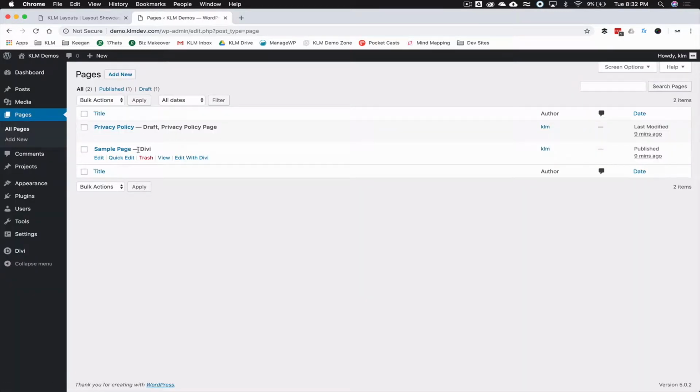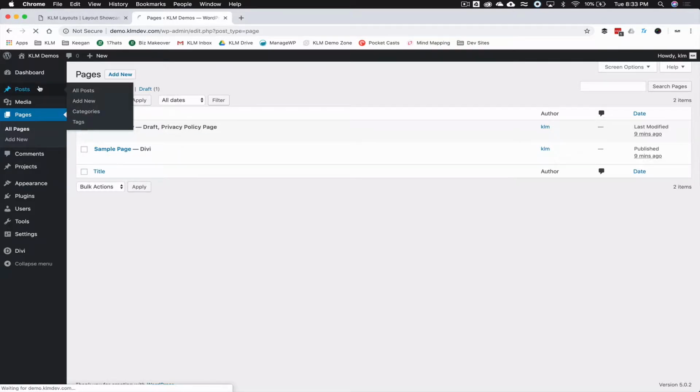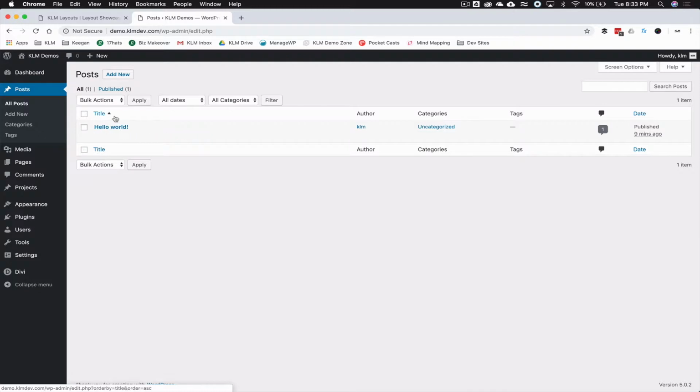And so we're going to jump into the sample page here and walk you through the process of building a really clean, really simple, modern looking blog grid using Divi. So before we do that, we've got to create some blog posts.